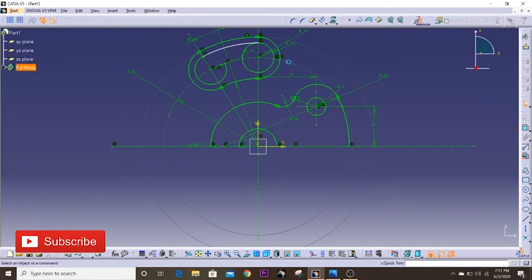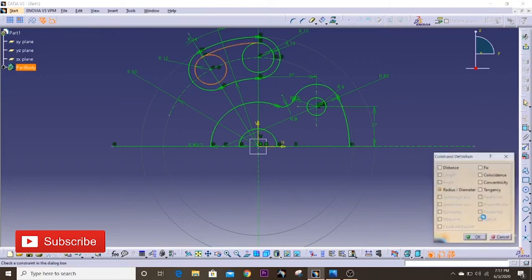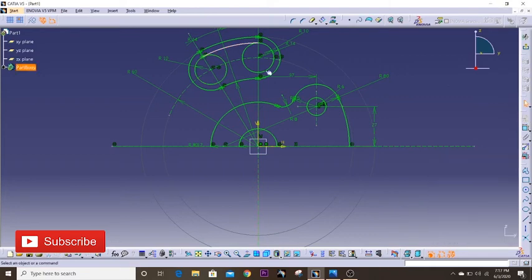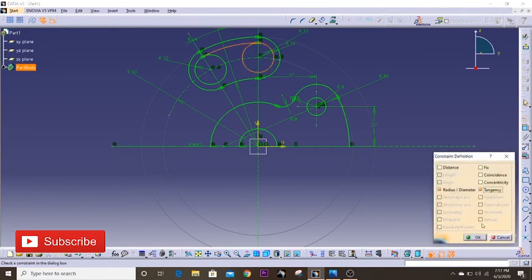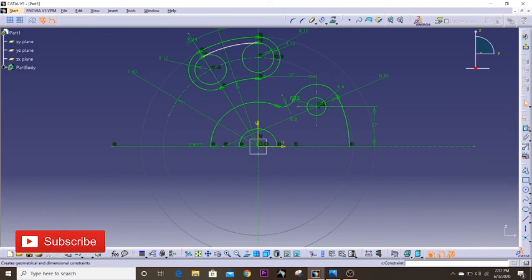Sorry. I'll control Z this. So this has to be tangent. Okay, and it has to be tangent as well. Perfect. Perfect. Now same for this side.